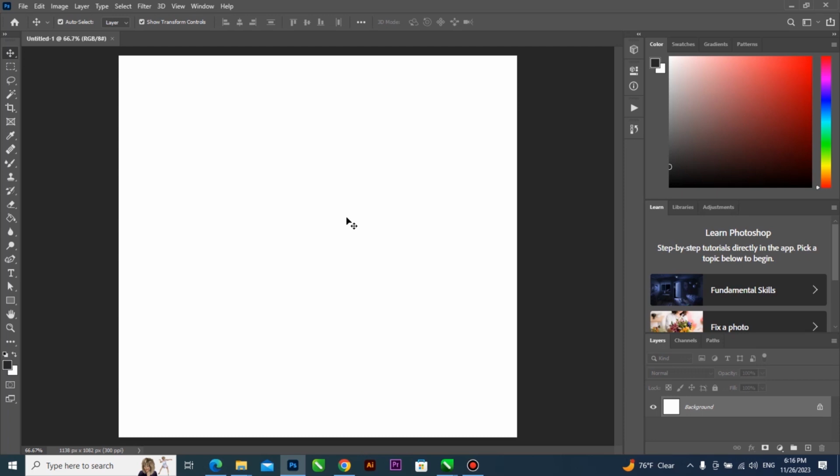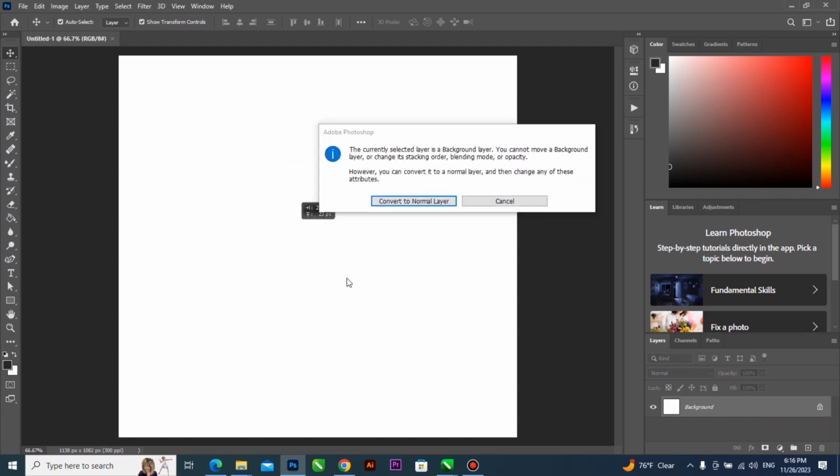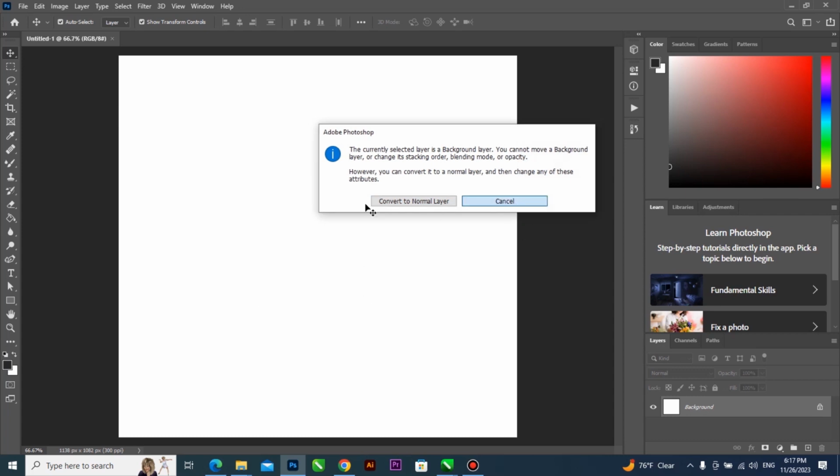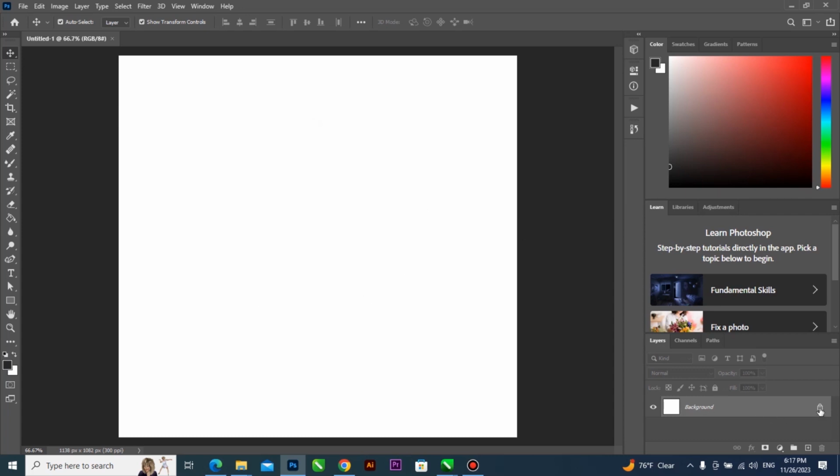One other thing I remember to tell us is to look at the right down side of the Photoshop interface. You discover that there is a key that is locked. It's as if anything I want to do here can't be done. Once I click on it, it tells me that the currently selected layer is a background layer. You cannot move a background layer or change the stacking order, blending mode, or opacity. It means I need to unlock it before I can even move this white background. So how do you unlock it? Just double click on this key.